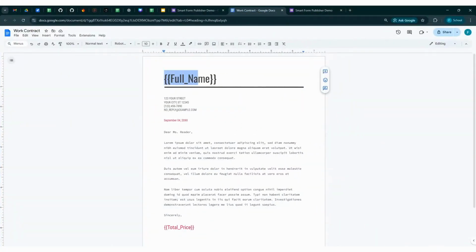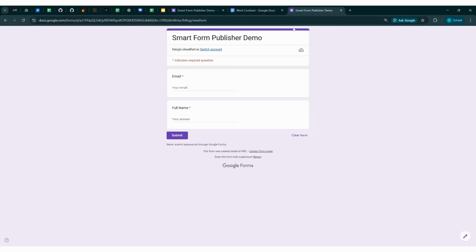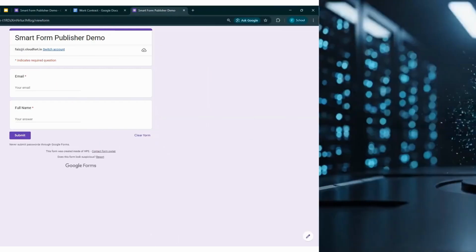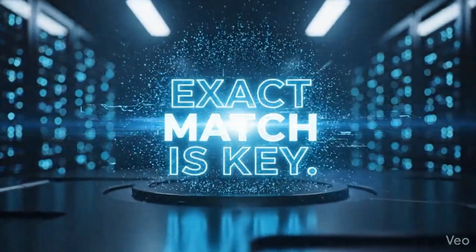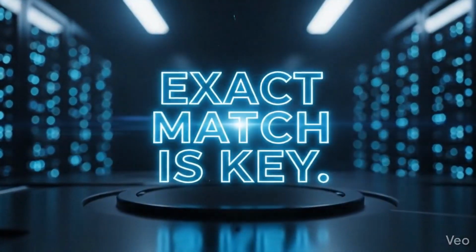A marker is a placeholder wrapped in double curly braces. It tells the add-on, whatever is typed in this form question, put it right here. The most important rule? The text inside the braces must match your Google form question exactly, including spaces and capitalization.